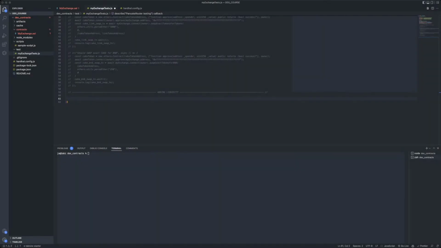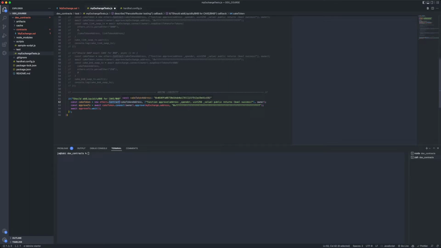We will now start testing the add liquidity and remove liquidity functions. We will first test the add liquidity BNB function, and we will use cake and BNB to add liquidity. So the first step is to instantiate a new contract. This contract will be the cake token contract that's already existing on the Binance Smart Chain. We specify the address, which I have right here.